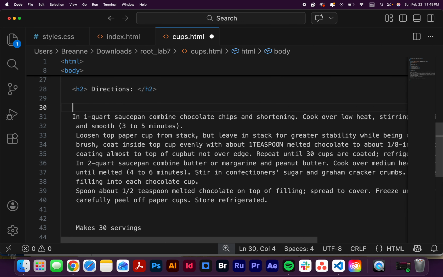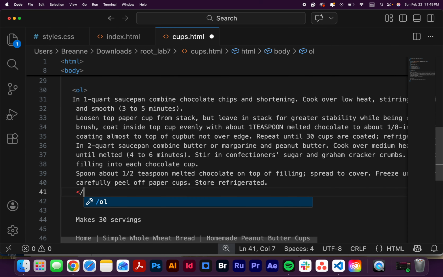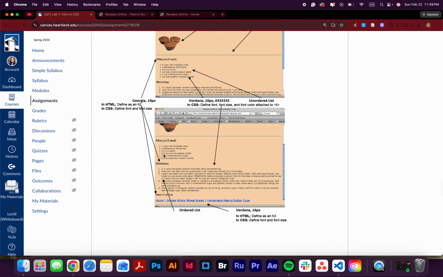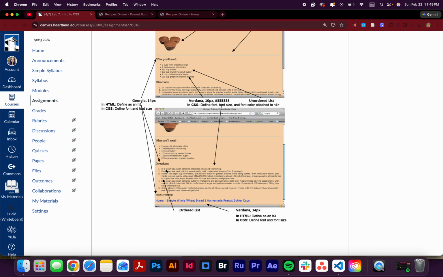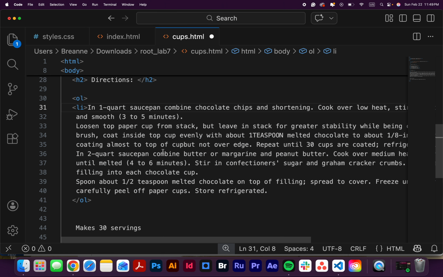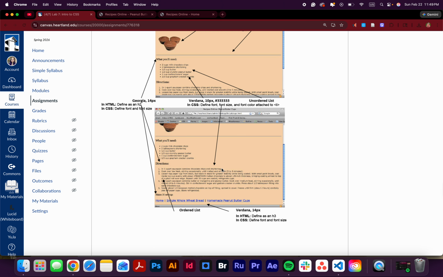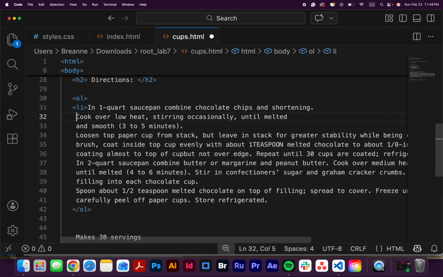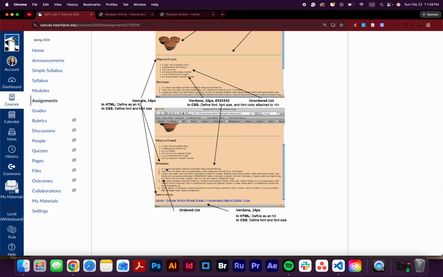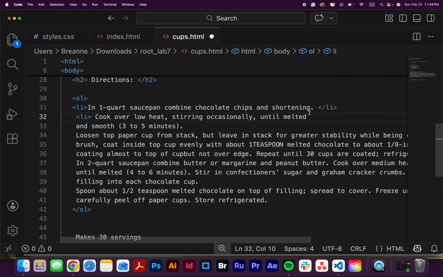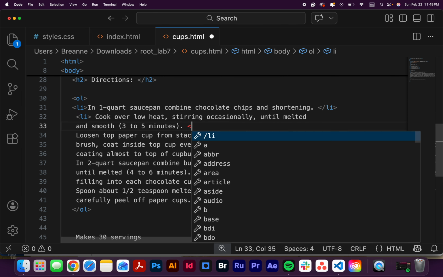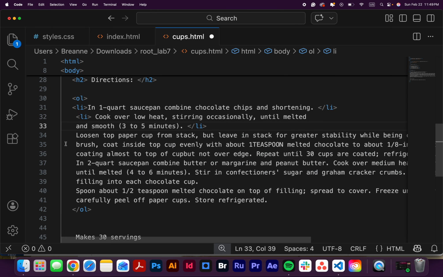And then this is going to be an ordered list. So remember, the ordered list is OL, so we're going to surround this whole thing with OL. And then we need to just find where each of the list items start and end and make those. So this one's going to be a list item, and it ends after chips and shortening. Okay. Then cook over low heat, it's the beginning of the next one. And smooth for 3 to 5 minutes is the end of the next one.